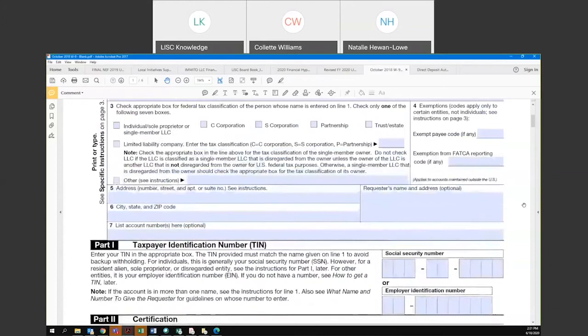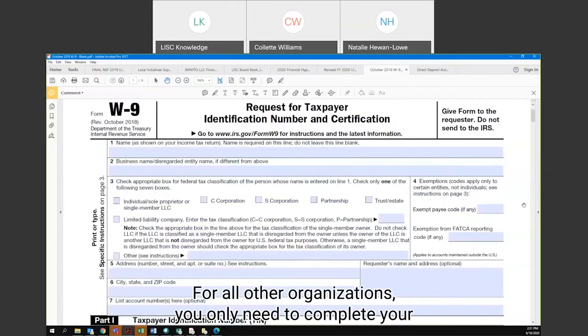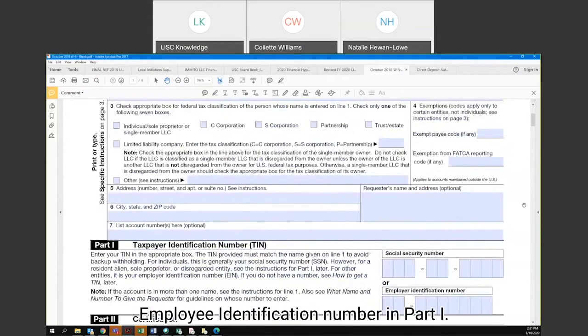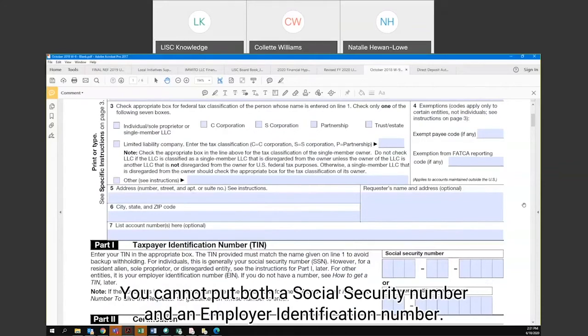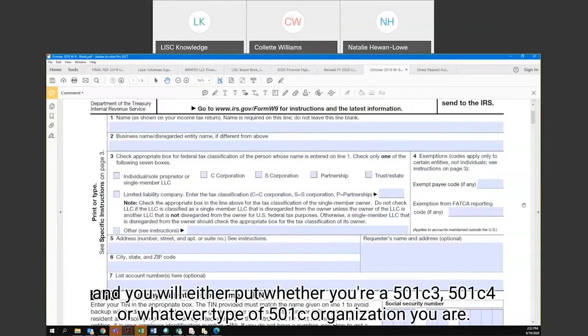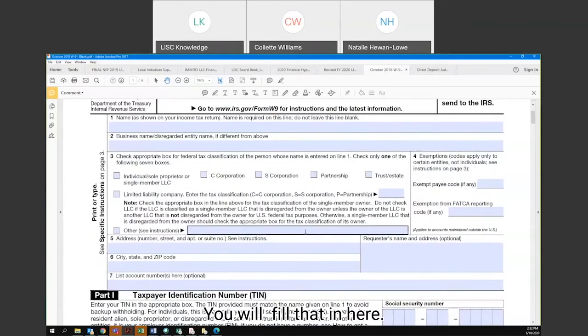For all other organizations, you will only need to complete your employee identification number in part 1. You cannot put both a social security number and an employee identification number. It's either or. Also, if you're a nonprofit, you'll check other, and you'll put whether you're a 501c3, 501c4, whatever type of 501c organization you are. You fill that in here.